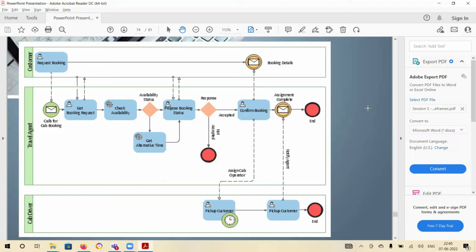The diagram represents the cab booking process, Saurav. First, the customer, the traveler, requests a booking. Next, it calls for cab booking. His request goes to the call for booking and also booking details simultaneously. Then the system receives his request, gets the booking request, and checks the availability.